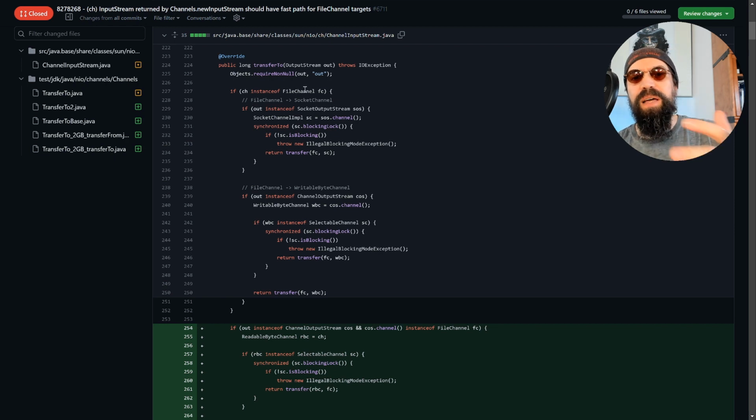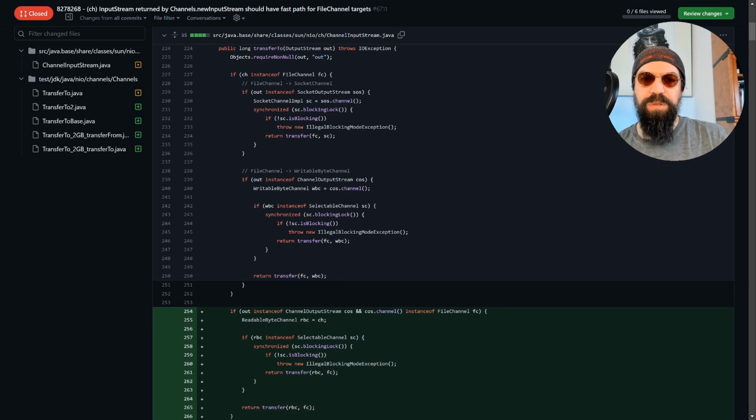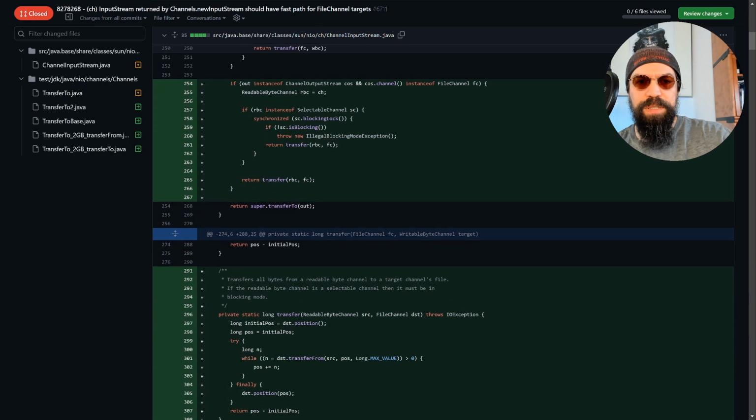What we did in the original contribution was to speed up transfers from file to file. Then we extended it for transfers where the file is the source, so we can push data very quickly from a file to, for example, a network card without going through the memory of the Java virtual machine. This time we're doing the opposite.